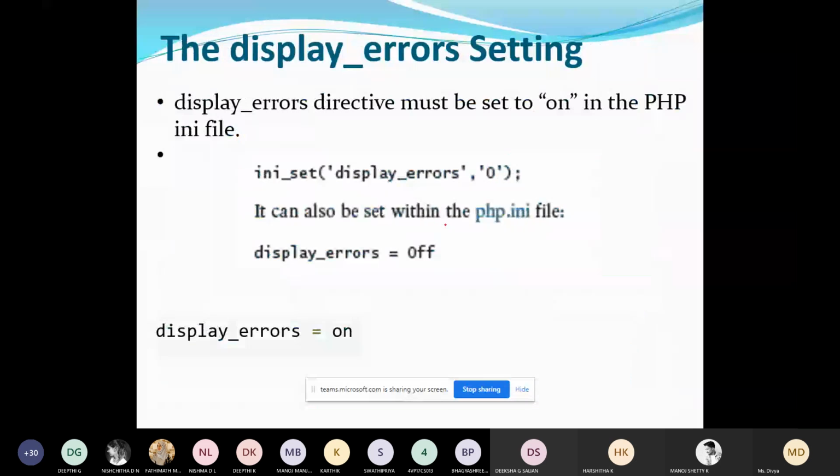Next one is display_errors. Okay. So display_errors, you have to write in the code like this. Okay. So if you set it to 0, ini_set display_errors 0. Okay. You can write it like this if you don't want to display any error.